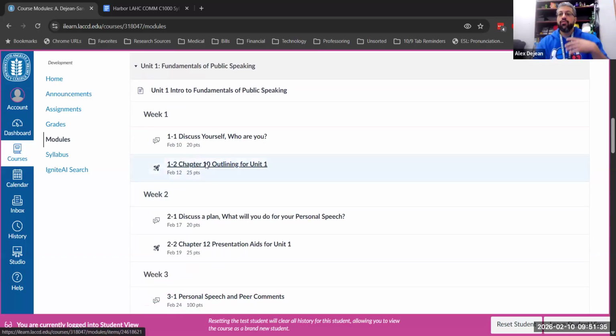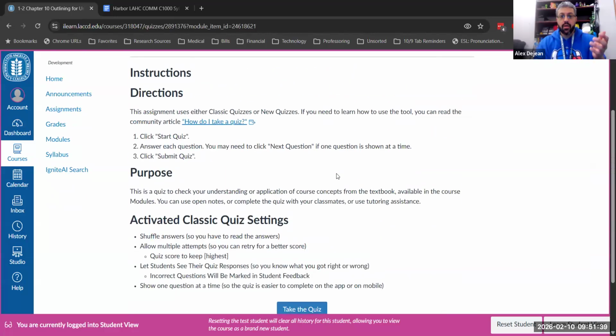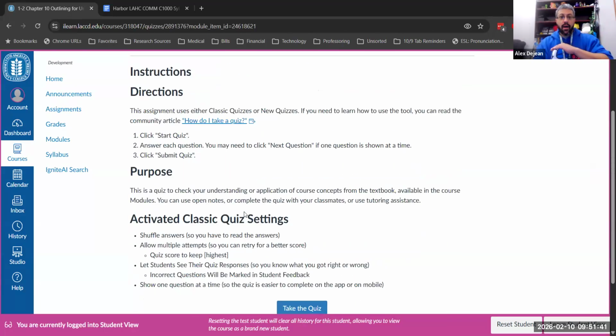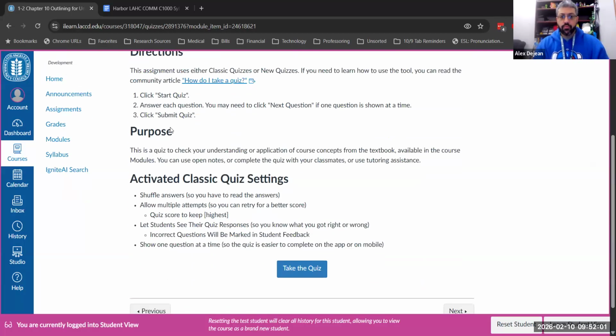But in general, the way the quizzes work is, it's I think 25 questions, give or take. But you have unlimited time, however long it's going to take you to get it done, you can get it done. And you have unlimited attempts. So if you get certain things wrong, if you get maybe 17 out of 25 or 24 out of 25, and you want to redo the quiz for a better score, you could also do that.